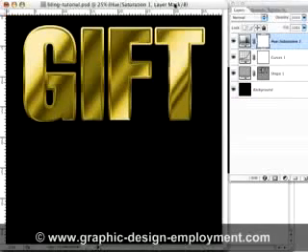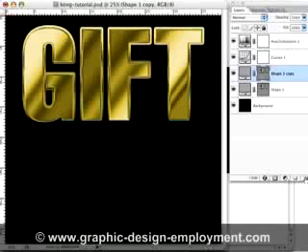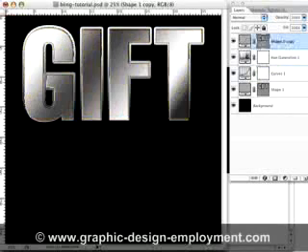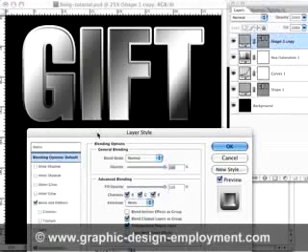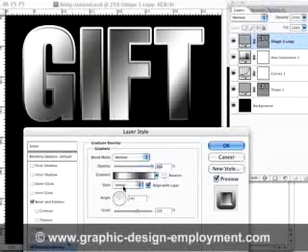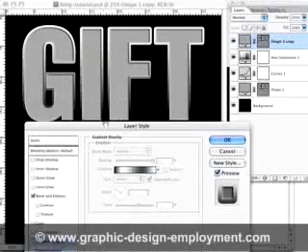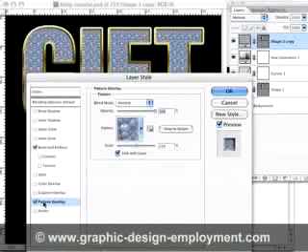Coming back to the gift word, we're going to duplicate this shape layer by dragging it down to the new layer icon down here, and we're going to move it to the top. Now you can see that it's gone grey again because it's above the hue saturation layer and above the curves layer. We're going to double click the existing effects layer and get rid of gradient overlay by unchecking it, get rid of stroke by unchecking that, and we're going to go to pattern overlay.